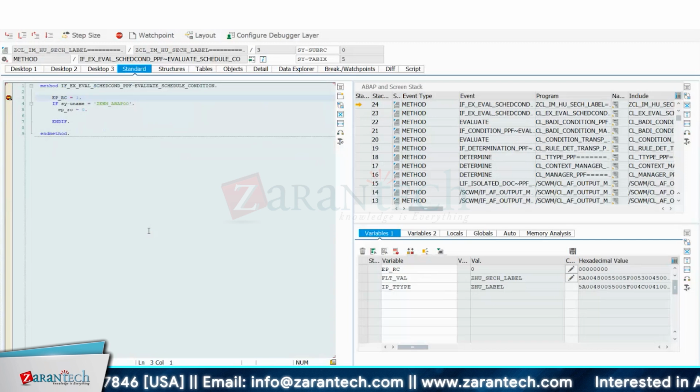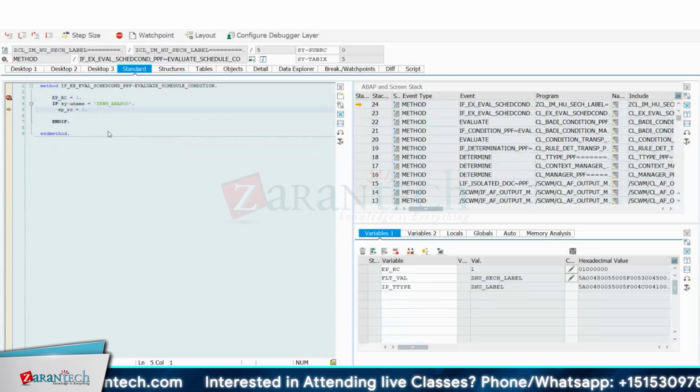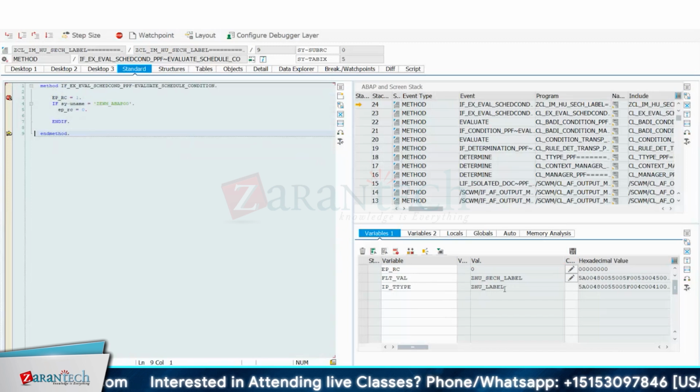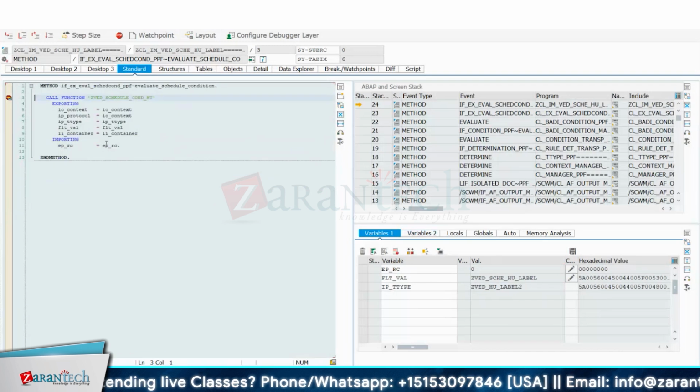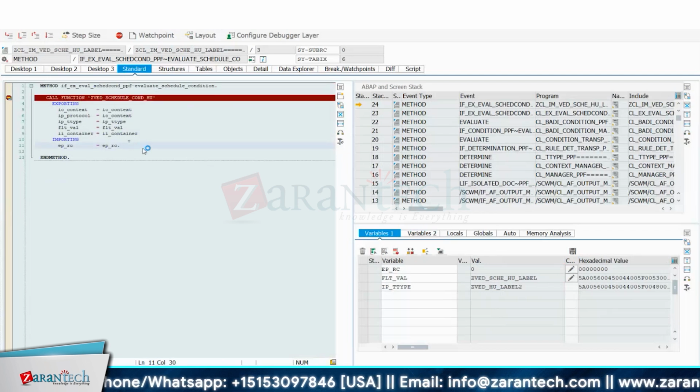Now your custom schedule condition is triggered, and if you see this value EP_RC is equal to 0. So I will execute this. Sorry, it was 1. Now it will be set to 0. Okay, this is a different condition which is getting triggered, not the one we have just created now. Okay, but this will also be set. Now our custom schedule condition is getting triggered, and you can see we are making a call to the function module. We will go inside this.